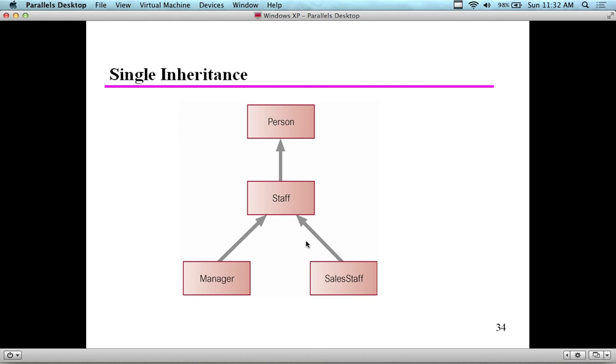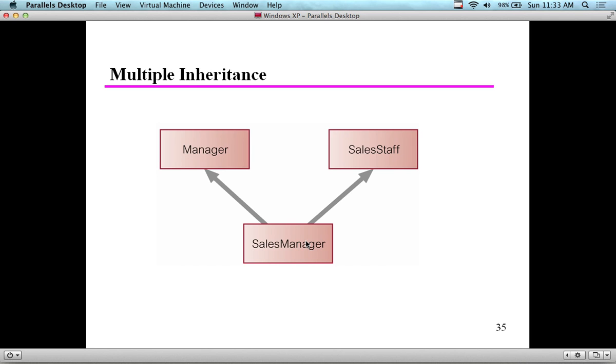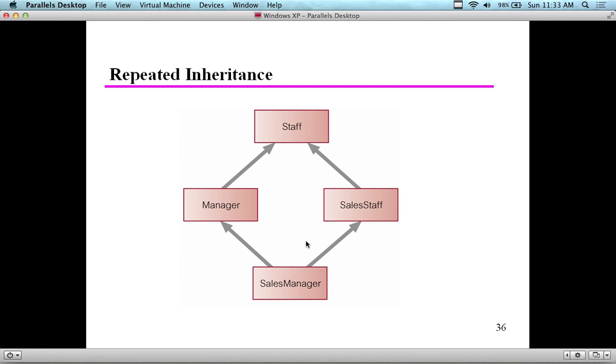So here's an example of a single inheritance with a person, and the person has a subclass of staff, which is also a person, and then we have a manager and a sales staff, which is also a staff, which is also a person. And then a multiple line inheritance where we have a manager and a sales staff, which is part of the sales staff model. And then repeated inheritance, where we have a sales manager that's a manager and a sales staff, and it's also a staff person. So you can have a circular structure, which we can't get in a relational model.